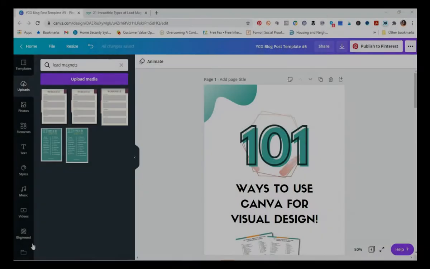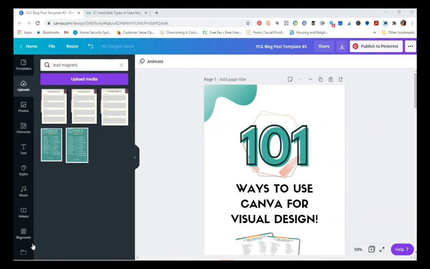In this video tutorial, I'm going to show you guys how to publish pins and share social media graphics to different platforms inside of Canva.